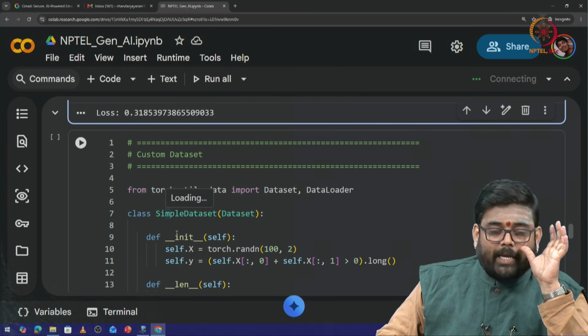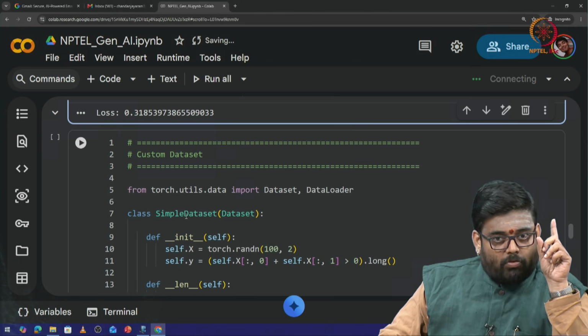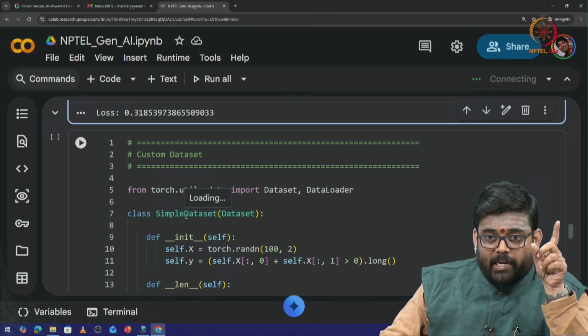Now let us see how it can be done. Whenever we create a data set, similarly to when you create a neural network model, it has to be a child of nn.Module.